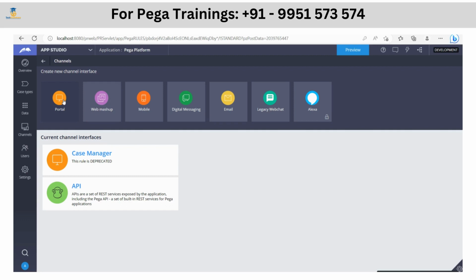So portal is nothing but a user interface. For suppose in live applications, in real-time applications, we'll be having a few portals. Like for suppose for end user, you will be having a user portal, or customer portal or employee portal, we can say. That means you only see readable content and you can perform only a few actions.